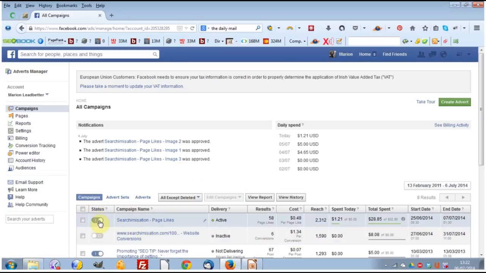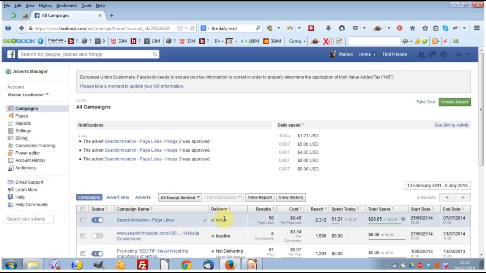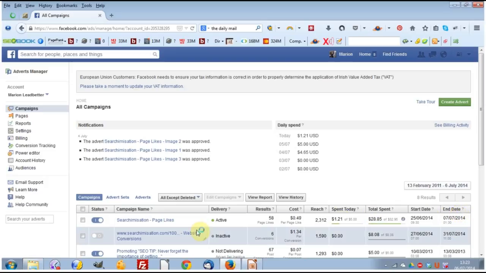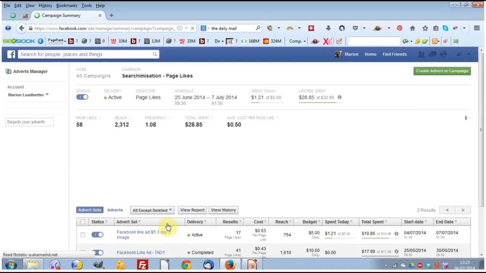Here we've got a split test going on, so you can see here it says the status. So it's active, the campaign name, the delivery, and if you hover it will let you know whether it's active or not. The results that you're getting, costs, reach, your spend. So this is your daily spend, and then your total spend for the campaign, your start and your end date. You can click into the ad for more detail.